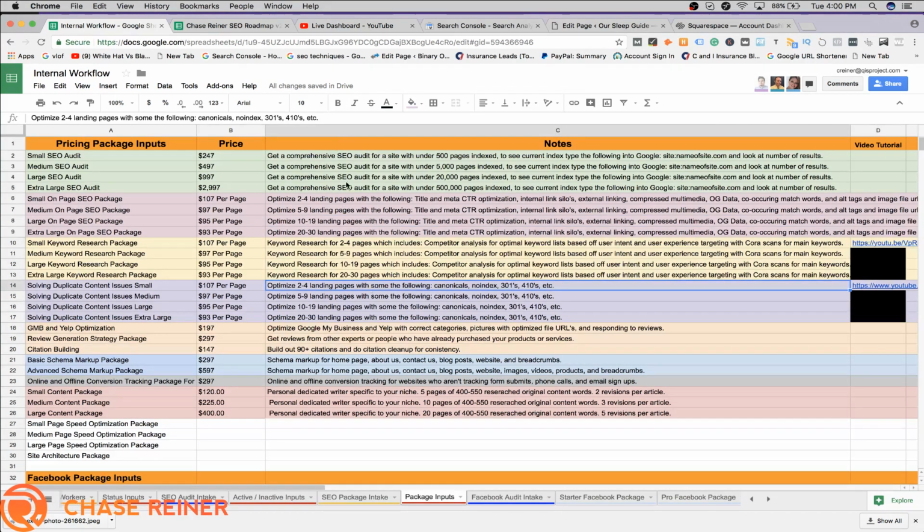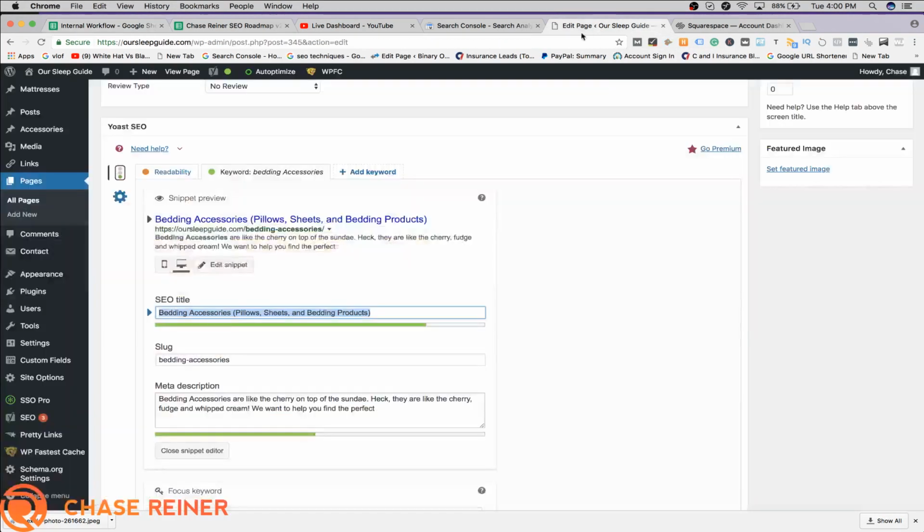If you don't have this template, go ahead and head to the link in the description. You can go ahead and get it. So anyways, once you have done the keyword research, and this is a brand new page, you're going to go ahead and map your keywords and plug them in here. We'll just assume that we found some really good keywords. We just knew a keyword was bedding accessories.